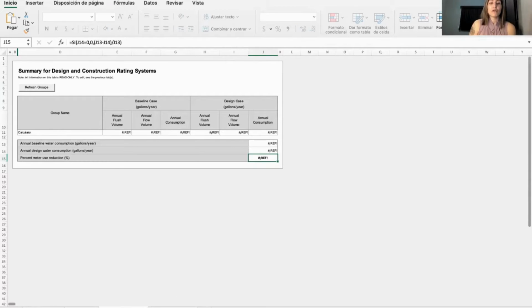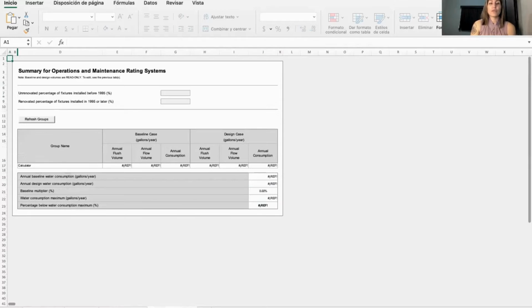So this is it. The tab for O&M is only for projects in operations and maintenance, if you are working on an existing building. This is the tab where you will be looking at your summary.